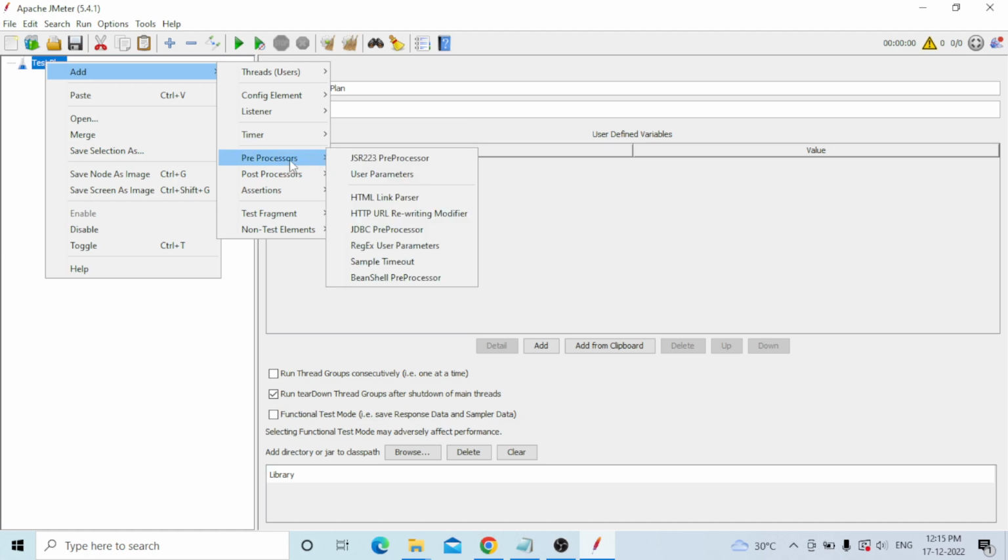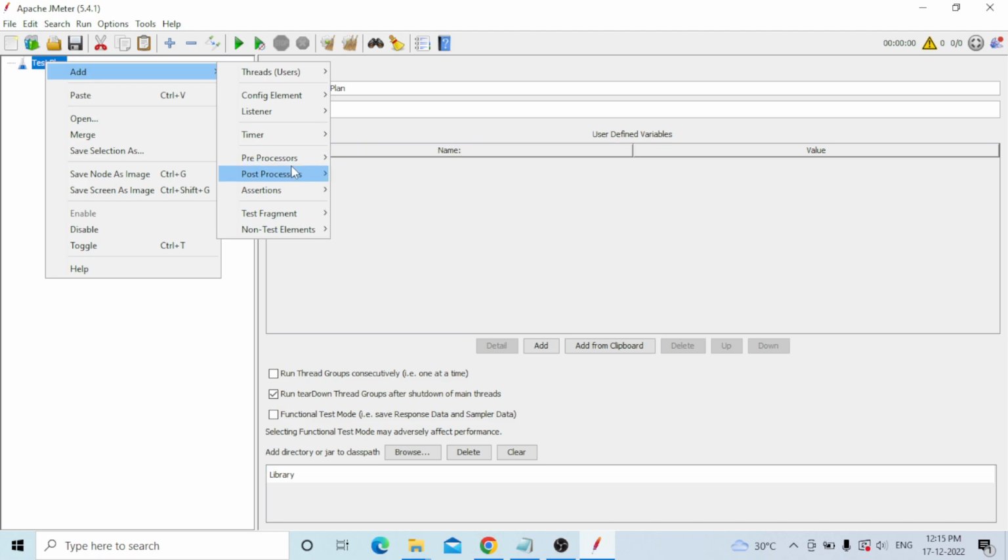Moving on to preprocessor: JSR223 preprocessor, user parameters, HTML link parser, HTTP URL re-writing modifier, JDBC preprocessor, regex user parameters or regular expression user parameters, sample timeout, BeanShell preprocessor.